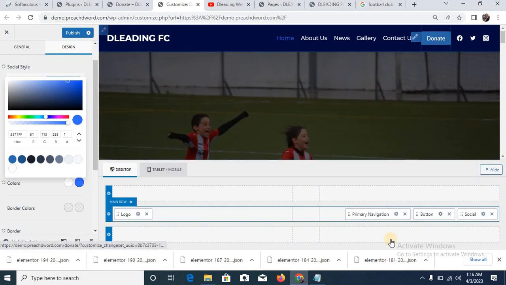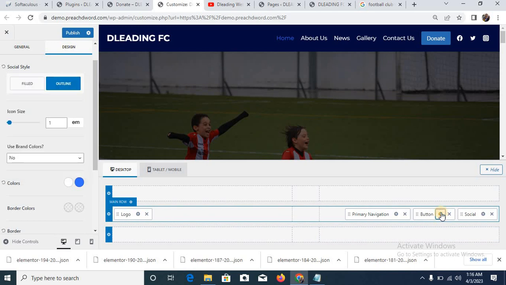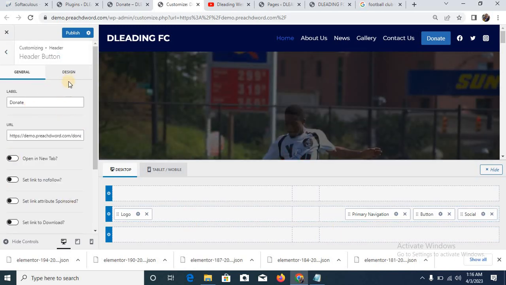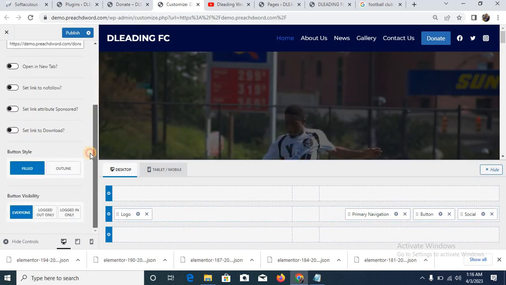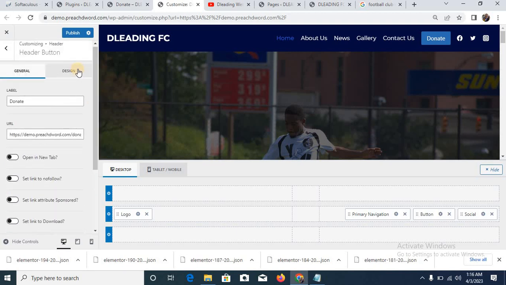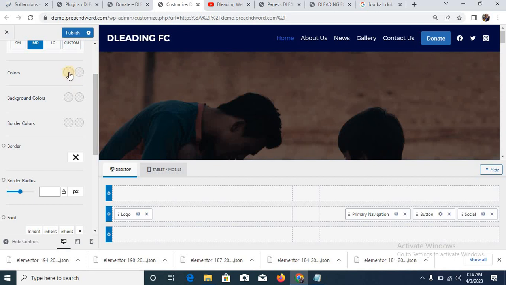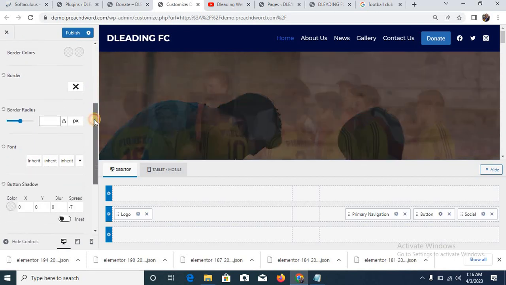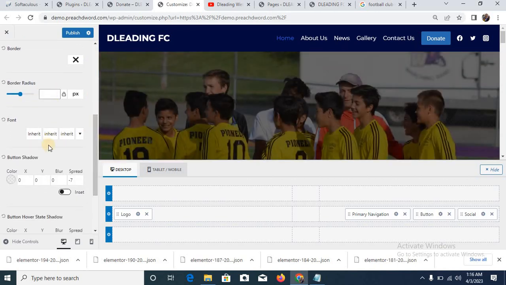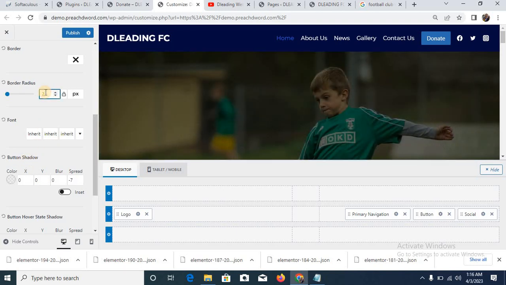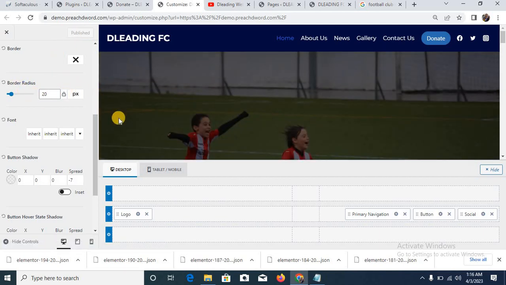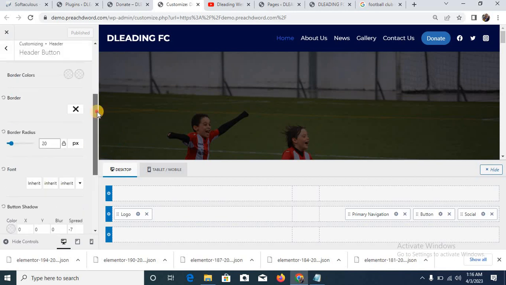Now this button, I still want to do something here. This button, come to design. You can leave the color like that, fine, and come to border radius, just give it 20. Yeah, leave it like that, it's okay. You can publish it.